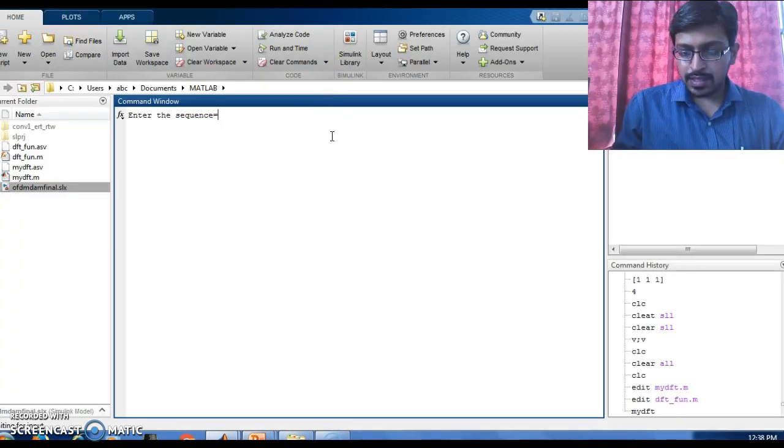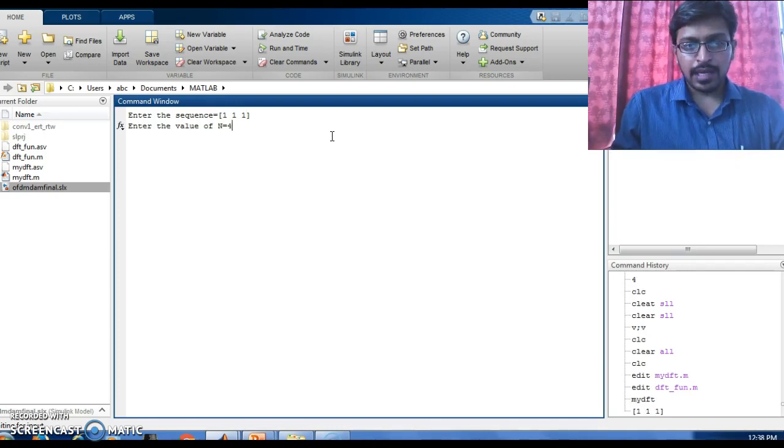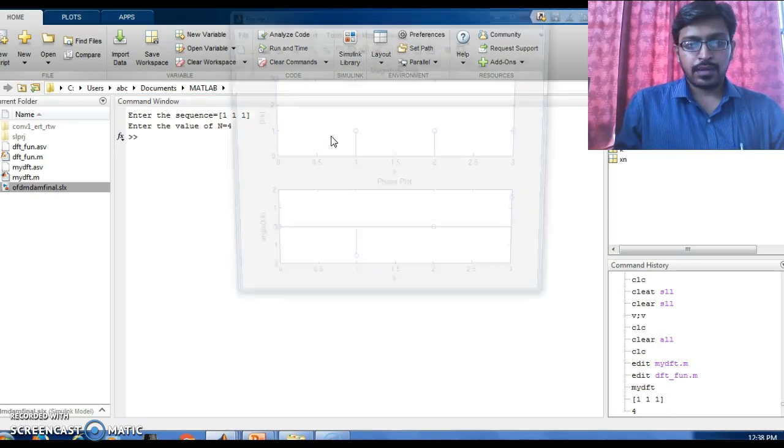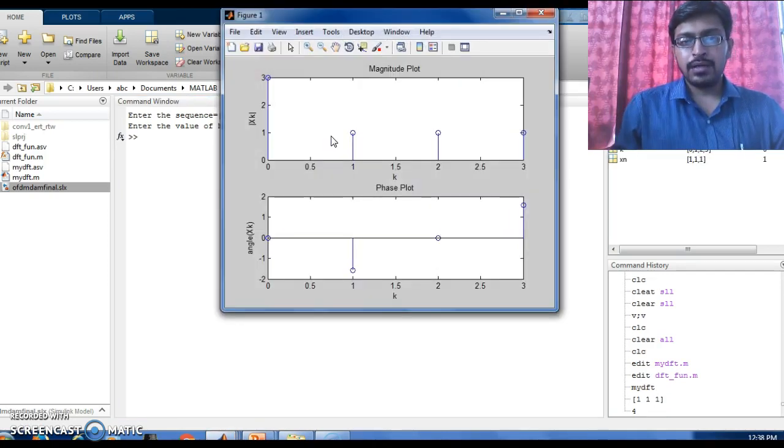So now enter the sequence. So I will enter the sequence as 1, 1, 1, and then I will enter the value of capital N as 4, and I will get the magnitude plot as well as the phase plot. So this is how we can write a MATLAB program for finding the DFT of a sequence.